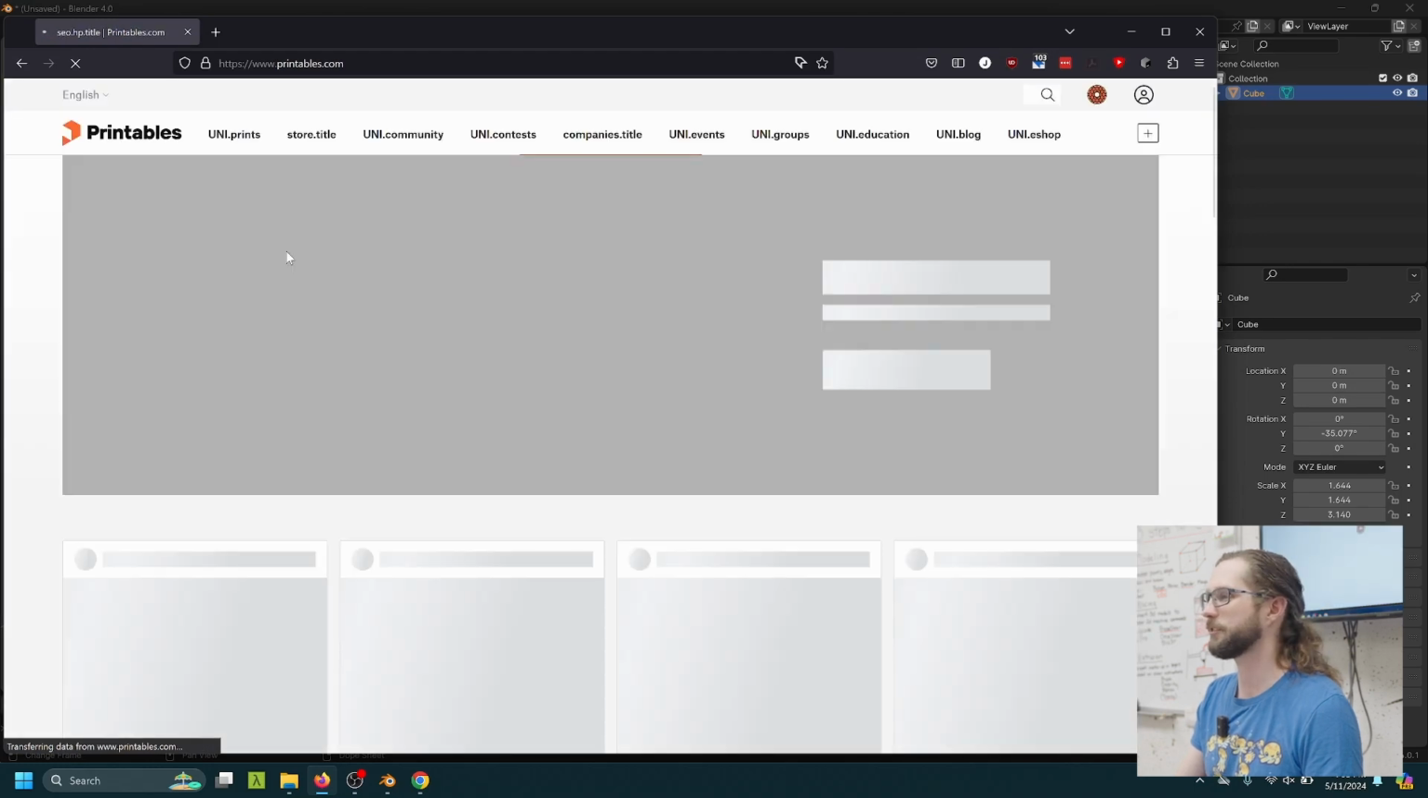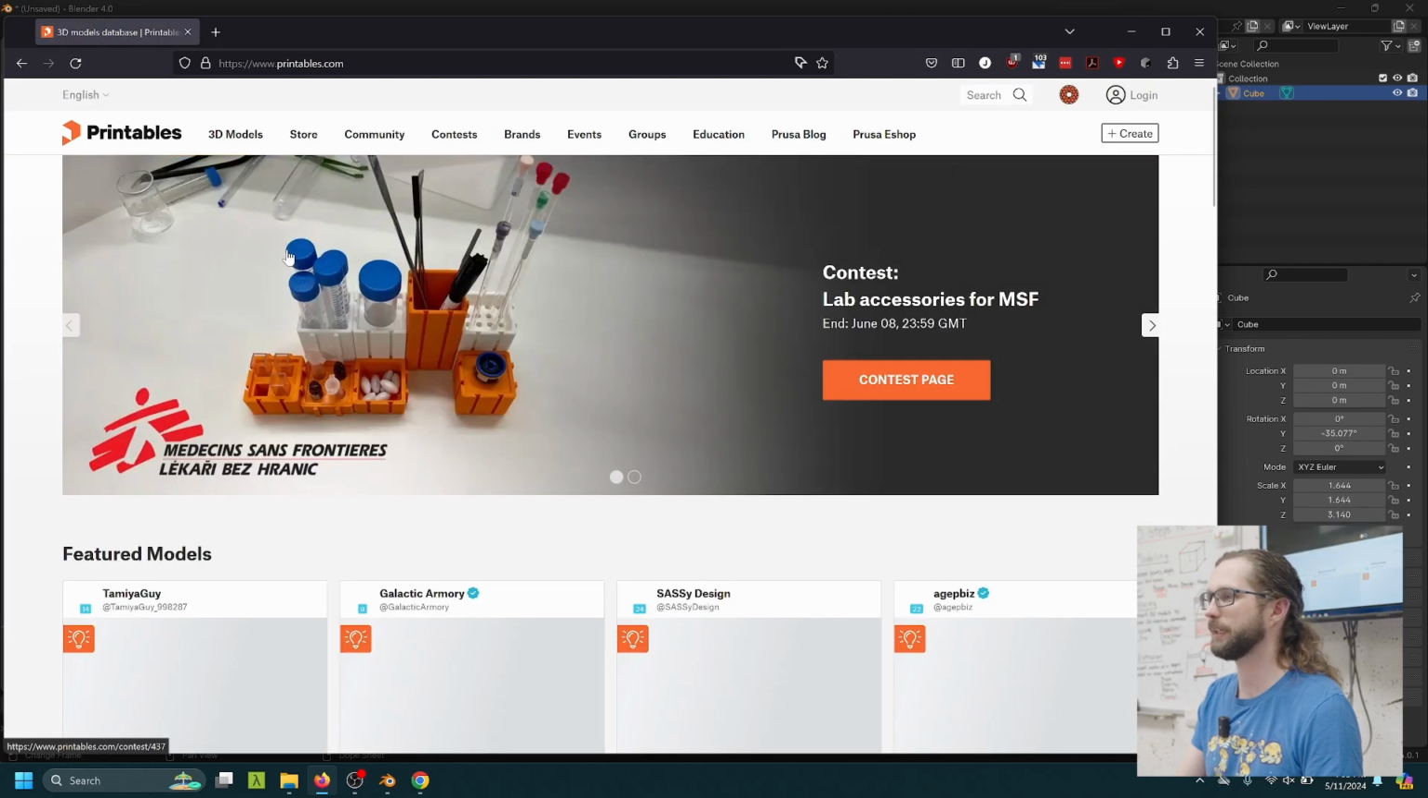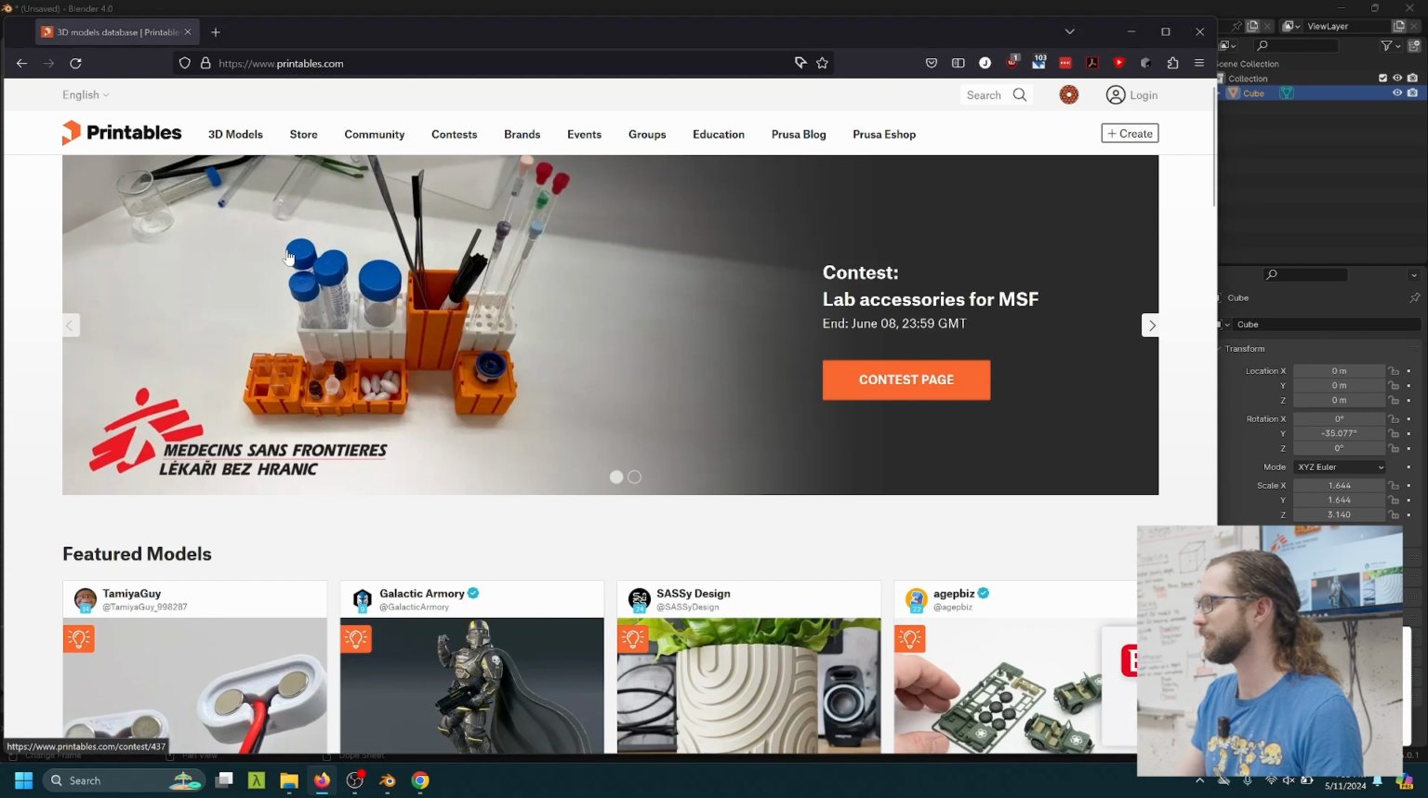Printables has a lot of 3D printable shapes that people in the community have made. A lot of these are for plastic. Almost all of these are for plastic, but if you can print it in plastic, you can probably print it in clay.